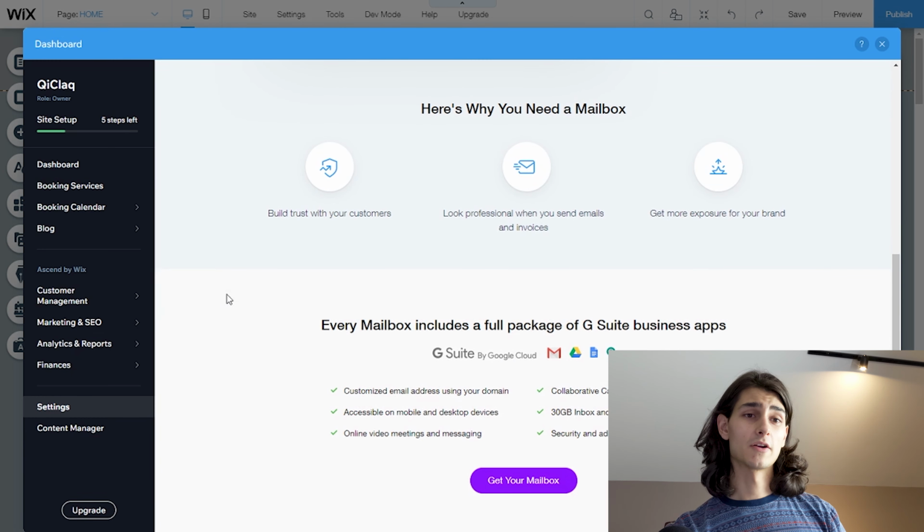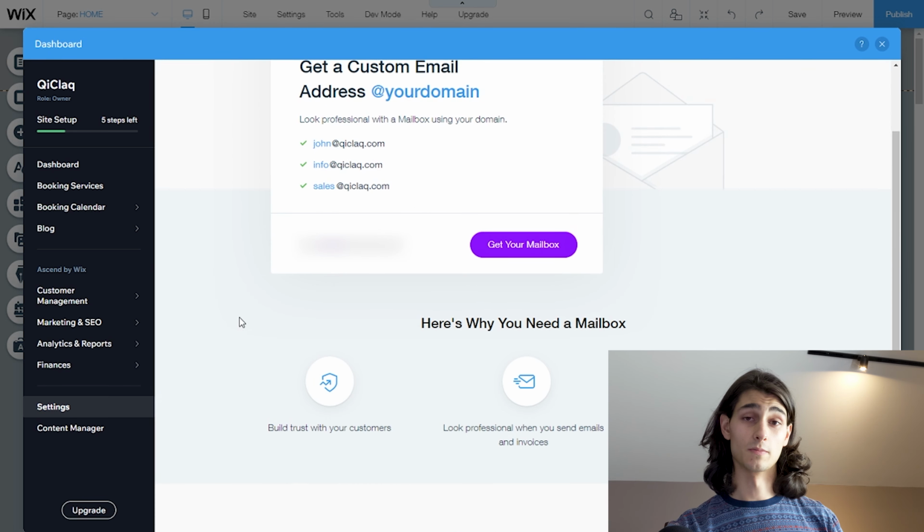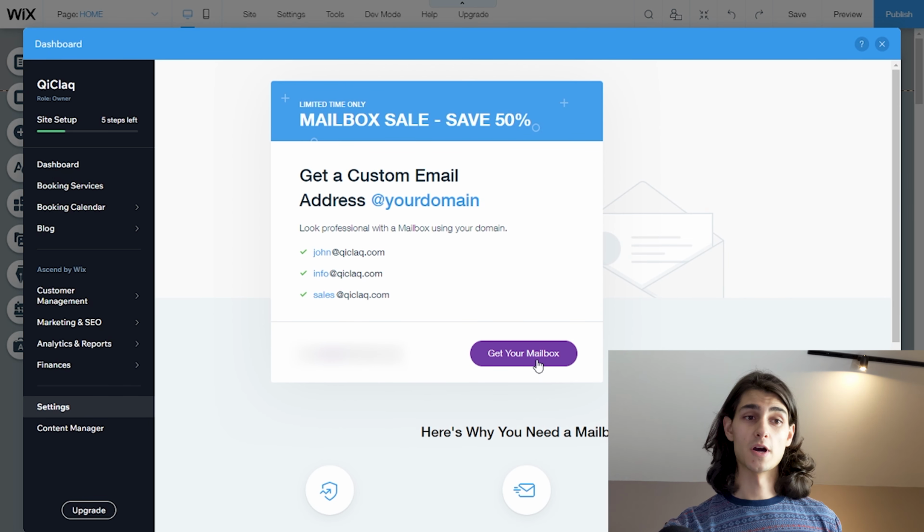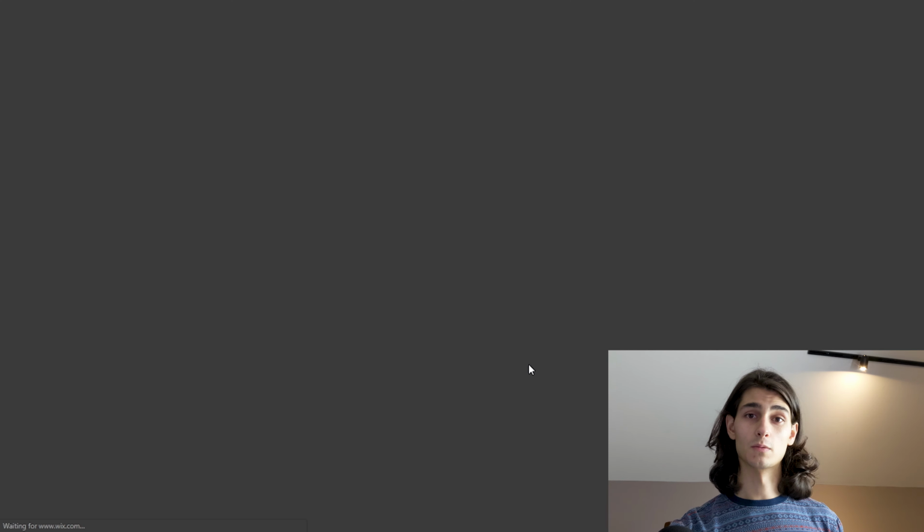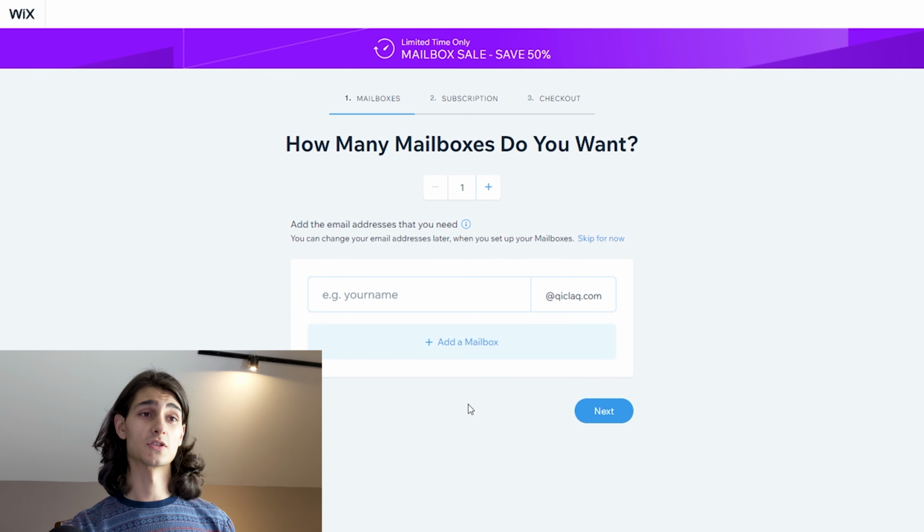So you can scroll down and they talk a little bit about what you can do and how you can integrate that email address or mailbox. And if we just hit the Get Your Mailbox button right here, we can get the process started. And so now it's going to ask us how many mailboxes we want. Right now it's just me.